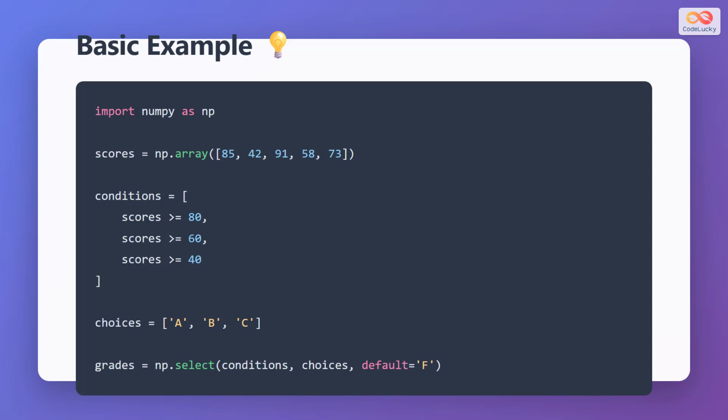Here's a practical example. Let's say we have test scores and want to assign letter grades. We create an array of scores: 85, 42, 91, 58, and 73. Then we define 3 conditions: scores greater than or equal to 80, scores greater than or equal to 60, and scores greater than or equal to 40. Our choices are the letter grades A, B, and C. We call select with these conditions and choices, setting the default to F for any score that doesn't meet any condition.